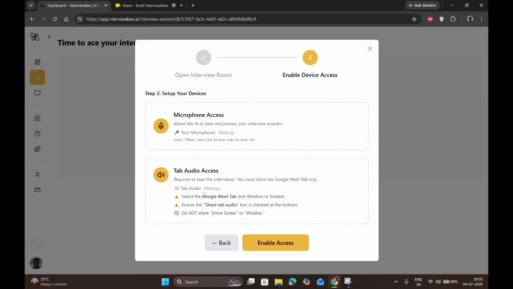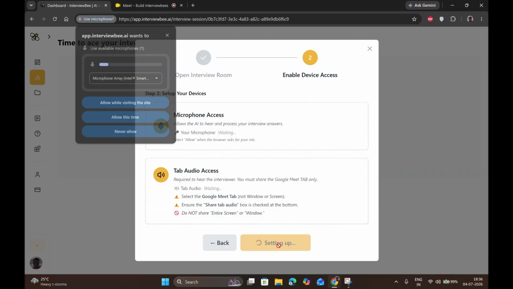And the second is the tab audio, which says that you are required to hear the interviewer, like what question the interviewer is asking. You must share the tab only, and then follow the instructions that are written here. Select the Google Meet tab, not window or screen. Ensure that the share tab audio box is checked at the bottom, and do not share entire screen or window. I've already talked about this in our simulation chapter, but I'm reiterating here while I click on enable access.